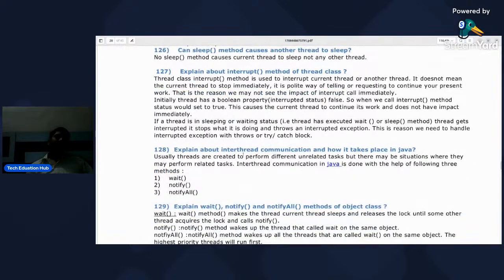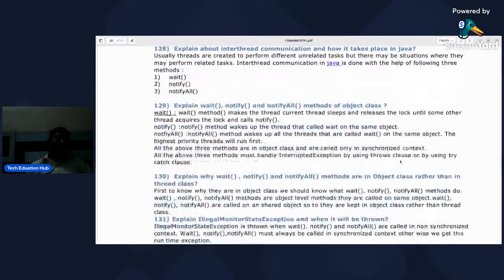Explain about interrupted communication and how it takes place in Java. Usually, threads are created to perform different unrelated tasks, but there may be a situation where they perform a related task. Interrupted communication in Java is done with the help of the following three methods: wait, notify, or notifyAll.